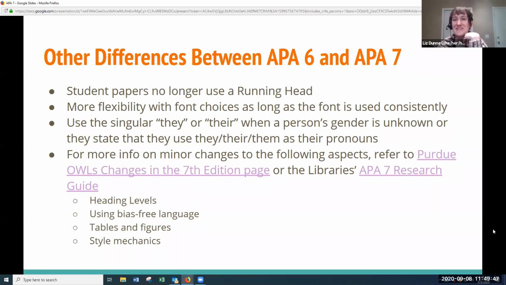Wow, we did it. We made it through. APA is always a little dry. But yeah, that's kind of the basics. Do we have any questions?